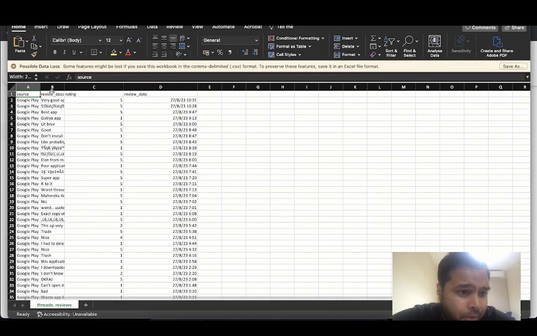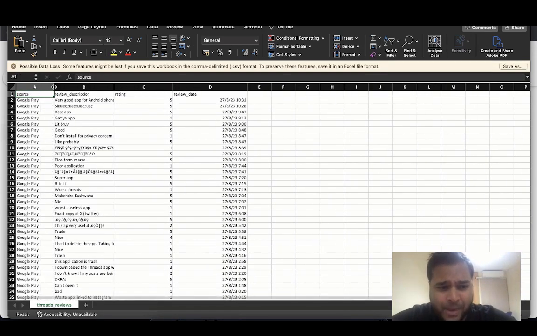Okay, so as you can see over here, it shows threads. Basically, to give a background on Threads, it's an app from Meta. It's a social media app from Meta. It's like X or Twitter, but what's special about it is that you can actually bring your user base and followers from Instagram. It made a huge ripple in the internet a couple of months ago, but I don't know what its state is right now. I don't know if it's doing good or bad.